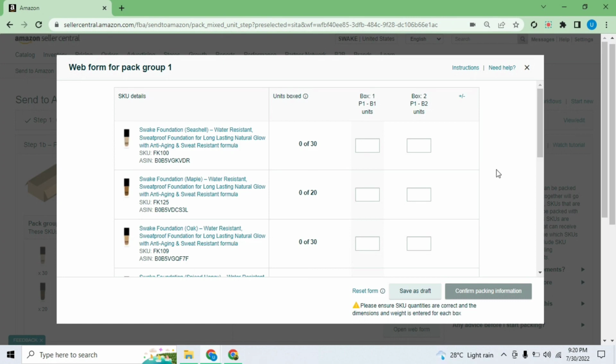Now you will be asked to enter the data of how the boxes are going to be filled. These details are important to note down before completing the shipment plan, because the boxes must be packed as per the data you enter here. So if we are entering 30 units of a specific variation in box one, those 30 units should actually go in box one. All right, so I have already planned how I'm going to send in. One of the boxes is going to take 120 units, so I'm going to fill in 120 for that.